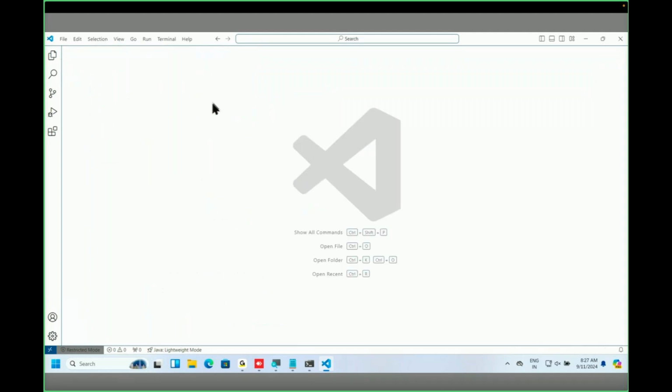What we are able to get is just an empty VS Code. Of course, there we also get a welcome page. That welcome page we can close directly. Okay, clear? All of you are getting clarity on this?